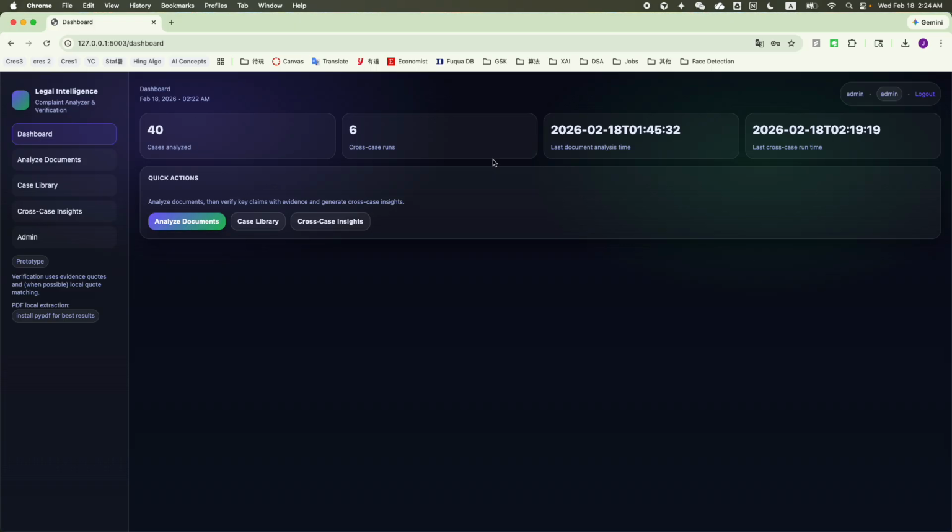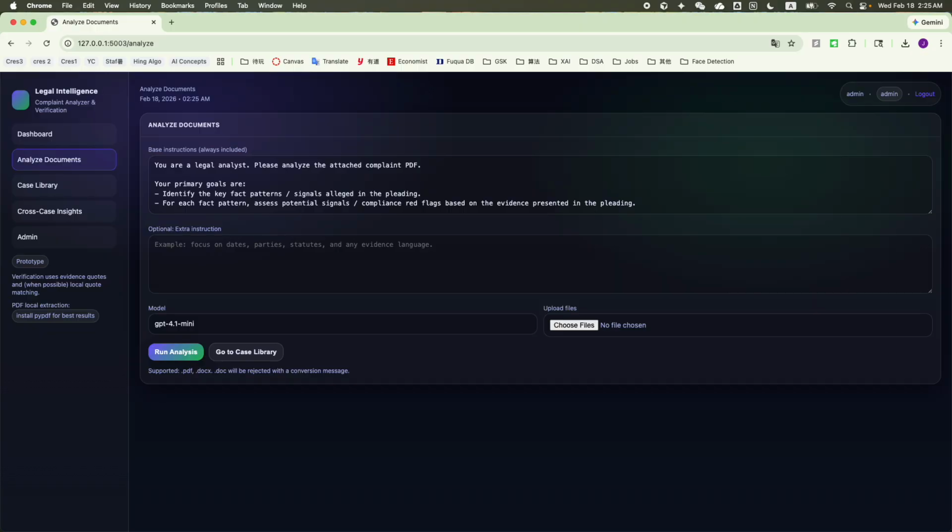In this platform, there are three main modules. First is analyze documents, second is case library, and third is cross-case insights. You can access this from either the left navigation or from this quick action panel. We can start with the document analysis module.